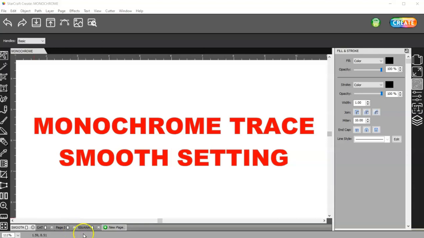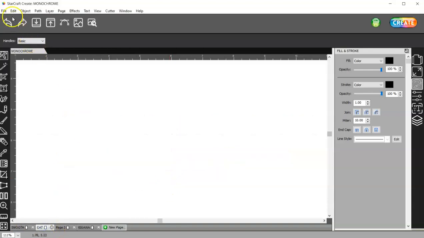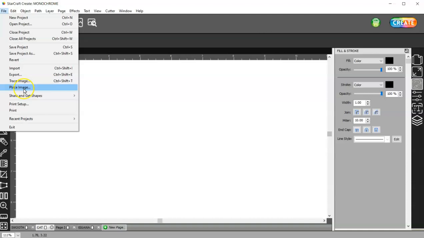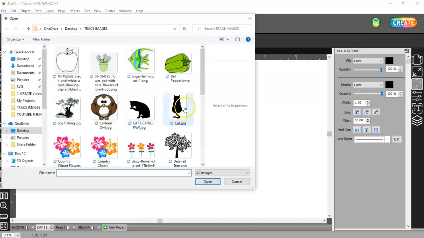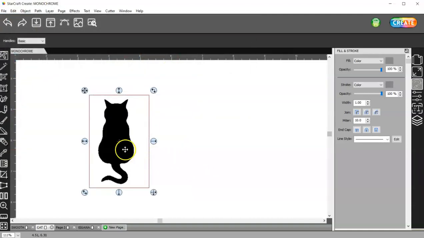In this video, I'm going to go over the monochrome trace again, the smooth setting. Alright, so let's come over here and go to File, Place Image, and I'm going to use this cat here.